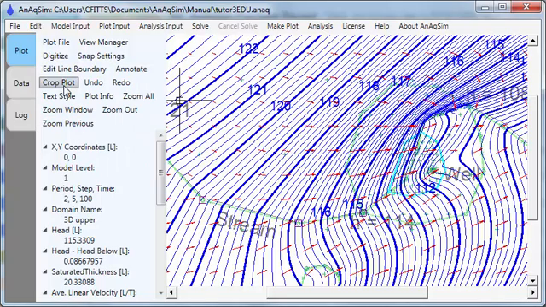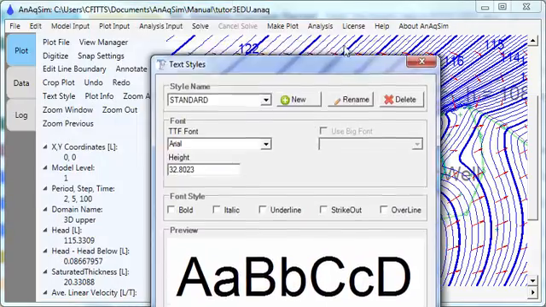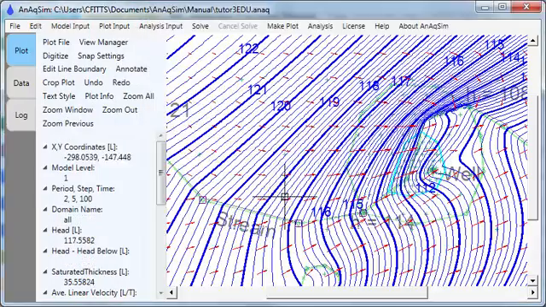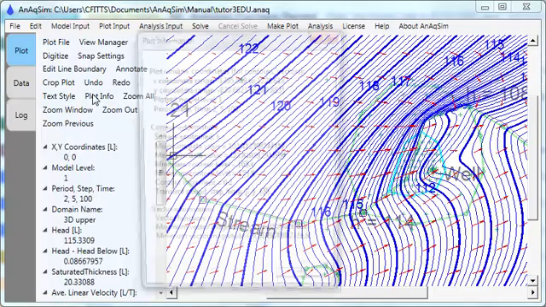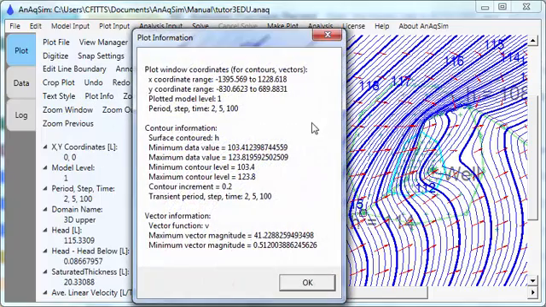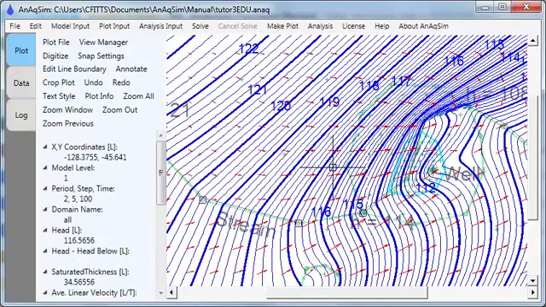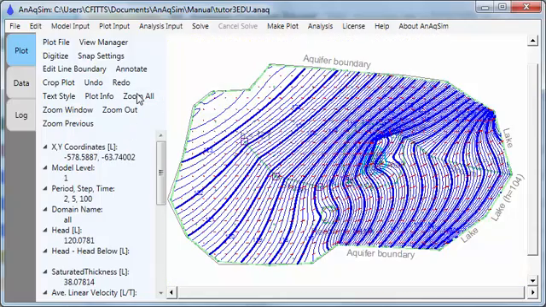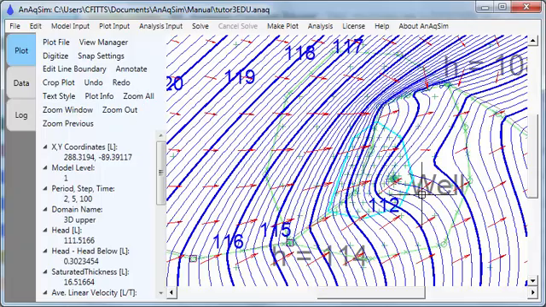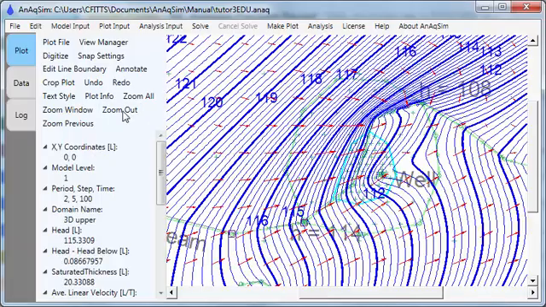You can crop the plot. You can undo and redo things like zooms and cropping and so on. You can set the text style for your annotations here. And plot info tells you what time step you're at, what the head contour increment is, and things like that. And zooming is fairly straightforward. You zoom all, show everything in the model. You can zoom a window and just zoom in on a subset of the model. You can zoom out, you can zoom to the previous view.